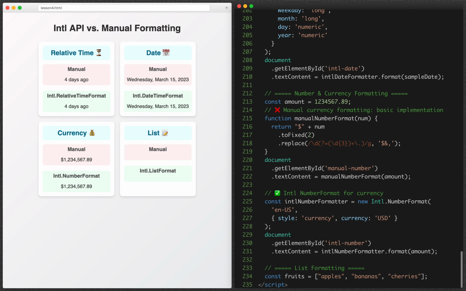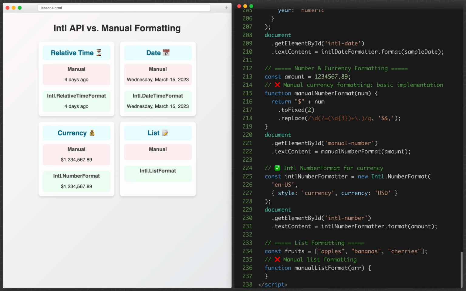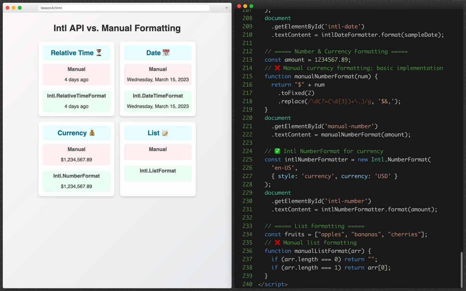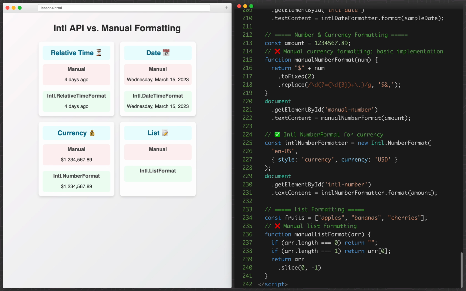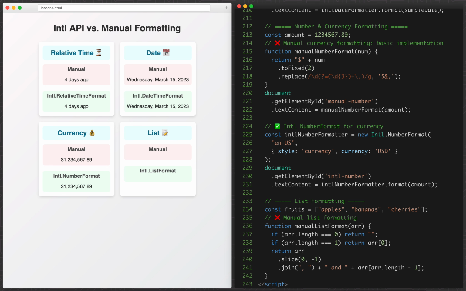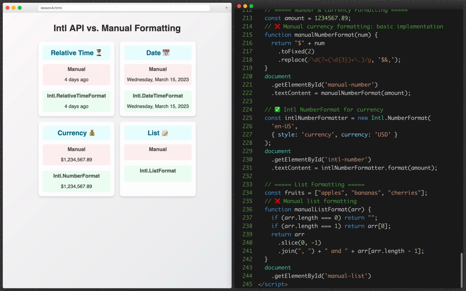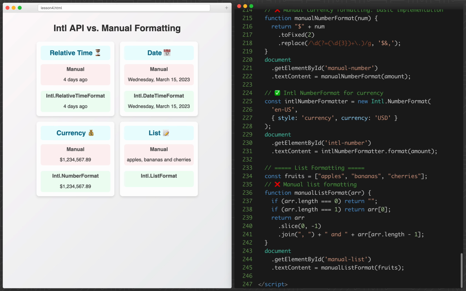List formatting section uses an array of fruits, apples, bananas, cherries to compare list joining techniques. Manual list formatting function handles different array lengths, with special cases for empty and single item arrays. The manual method uses slice and join to create a list string with commas and "and" for the final item, mimicking natural language.